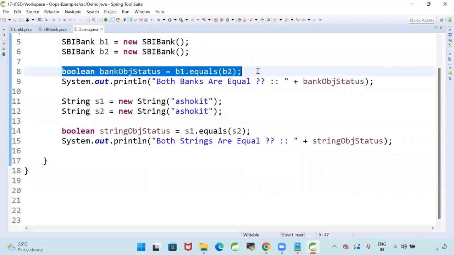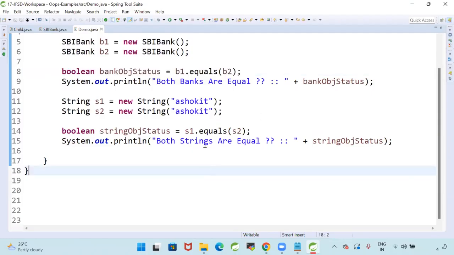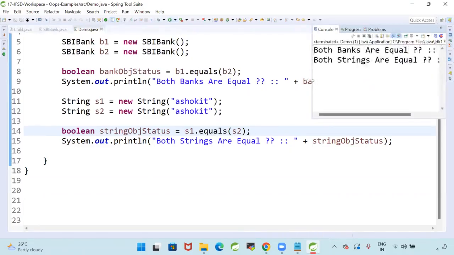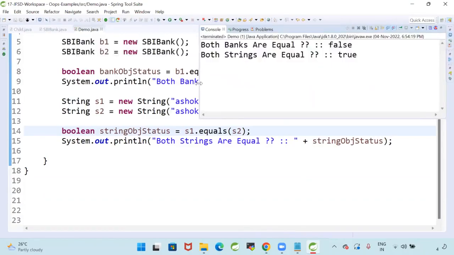What am I doing here? Whether these two SBIBank objects are the same or not, I am checking by using the equals method. And here, whether the string objects are the same or not, I am checking. Now, when I run this program, see what the output is. False and true. Why not true, true? Why not false, false? The method is the same, no?